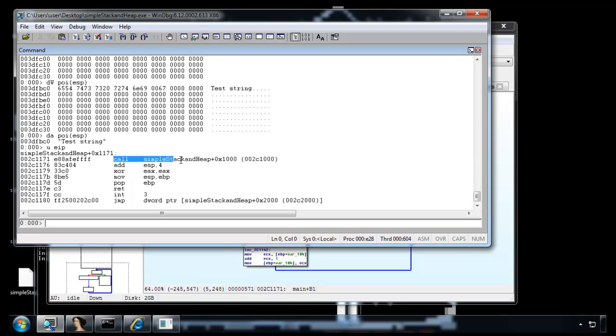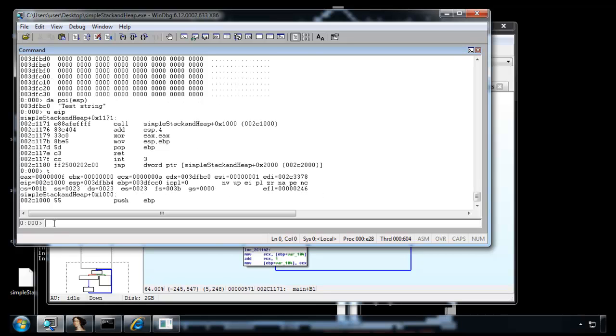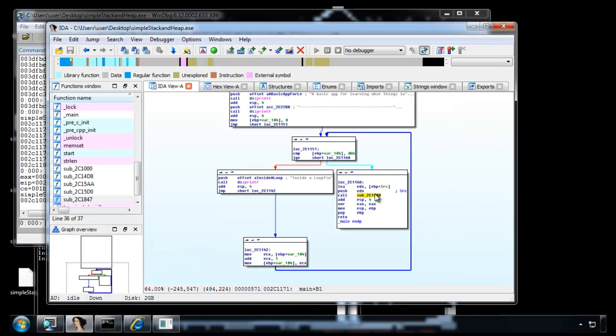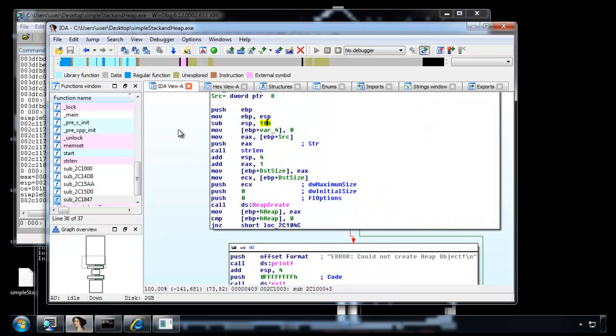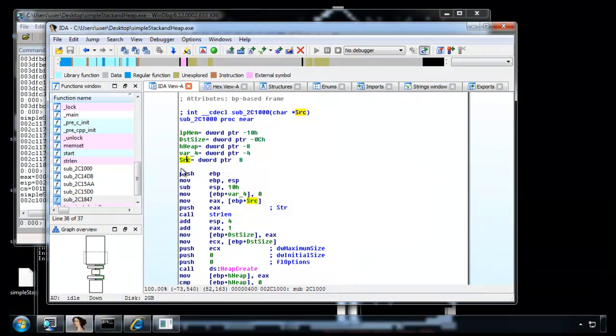All right, so now we know what's being passed to the function. Let's follow it in the debugger. So if we use the P command, that would step over the call and just execute it without having us follow it. So we'll use the T command to step into the function, and we can do the equivalent in IDA just by double clicking it to follow the subroutine.